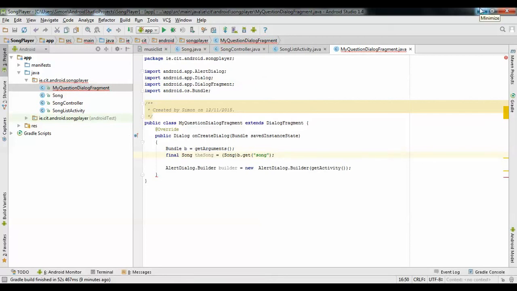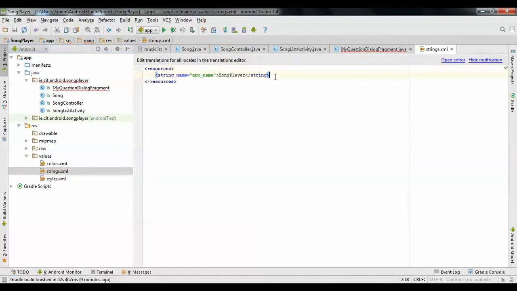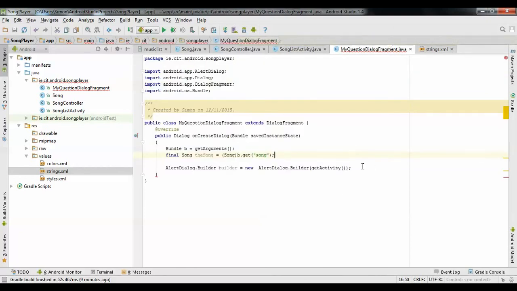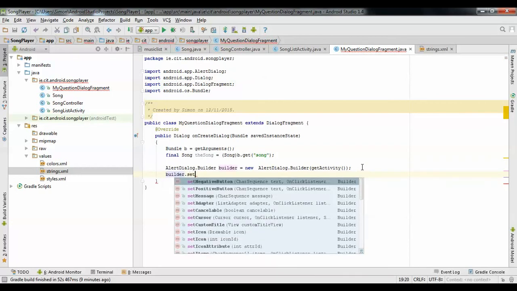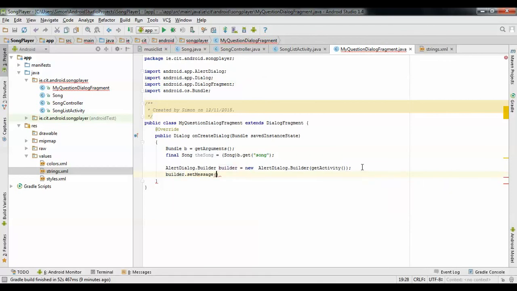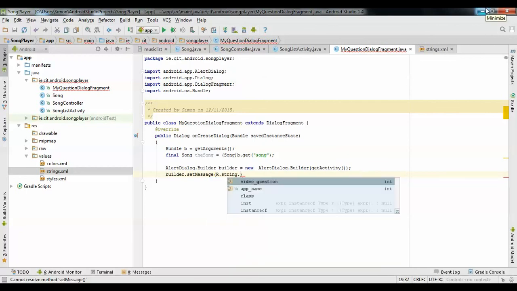Now we're obviously going to want to pose a question to the user in the dialog, so for that we're going to need a string. So let's go over here to our strings.xml and add in a question, video question. So it's just say play video question mark. So coming back here then, we do builder.setMessage, R.string.video_question.